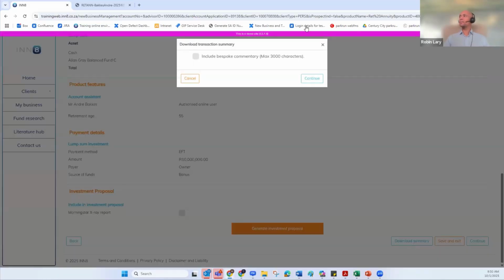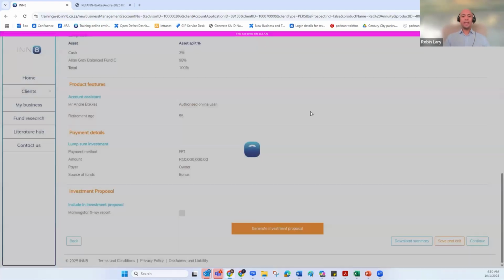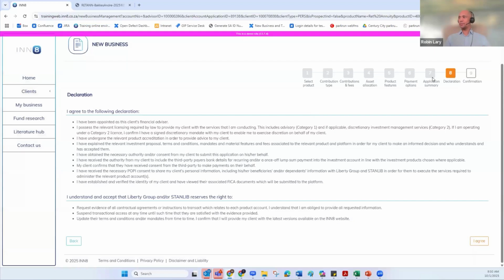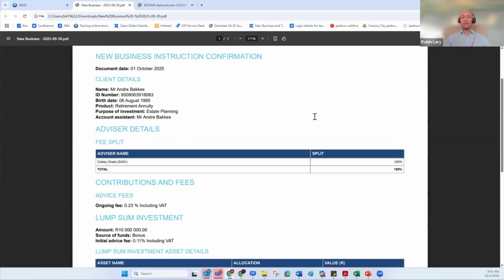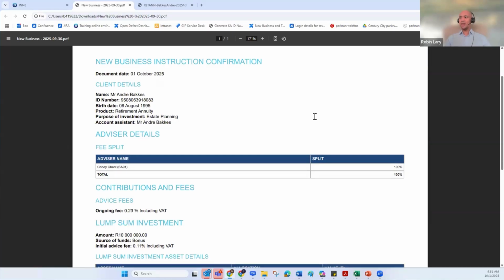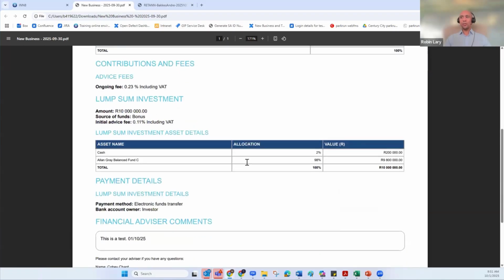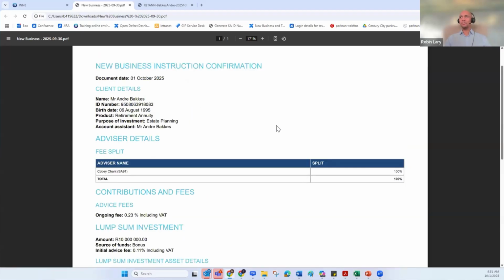If I click on download summary, you can add some comments. I'm just going to say this is a test. What are we today? 01, 10, 25. And when you click on continue, it is going to automatically download a document for you. I'm going to show you what it looks like. If I go down just a little bit, you could think of it as a pre-populated application form. If you need a client to sign it, this is the document that you would be signing. This way you can see what it looks like and get a sense of all the transactions. And here's that note that I'd left a little bit earlier, if you'd like to leave a note.